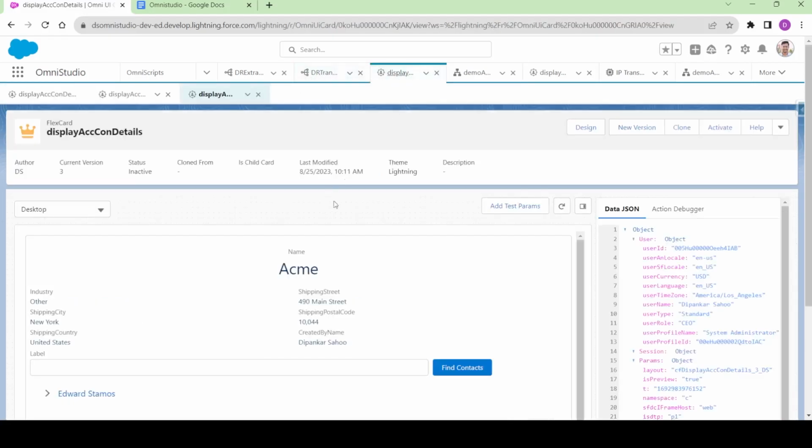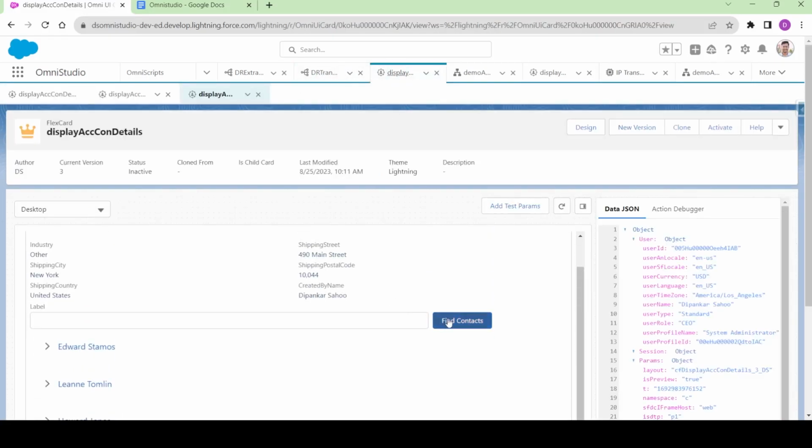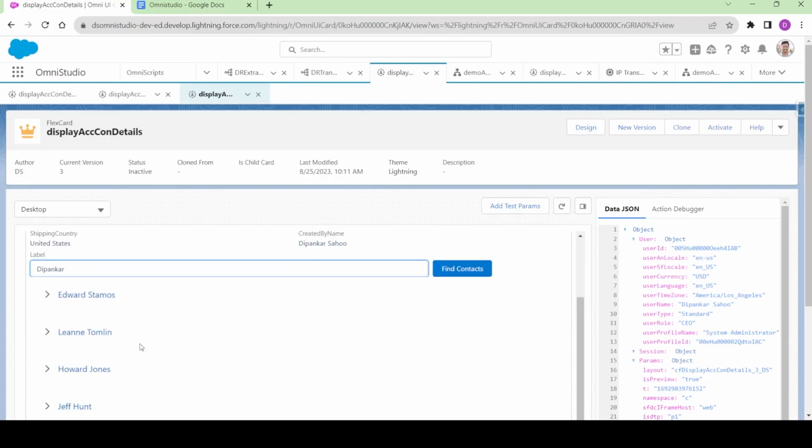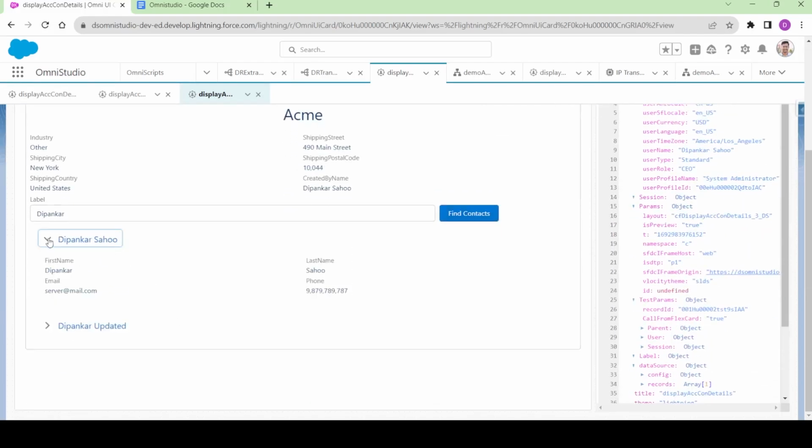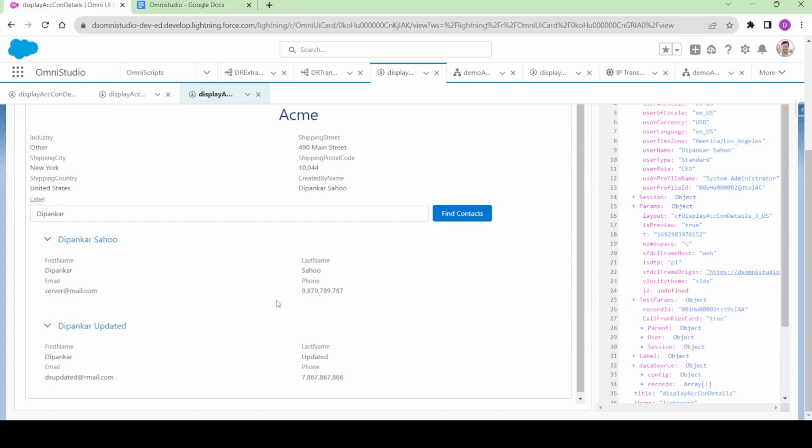And similarly, the flex card has been rendered and the alignment is correct, right? And here if I type my name, I'll get all the contacts that contain my name as the first name, right? You can see it over here, right? So that's it. That's all about how we can use the list action and list filter inside the integration procedure, right?